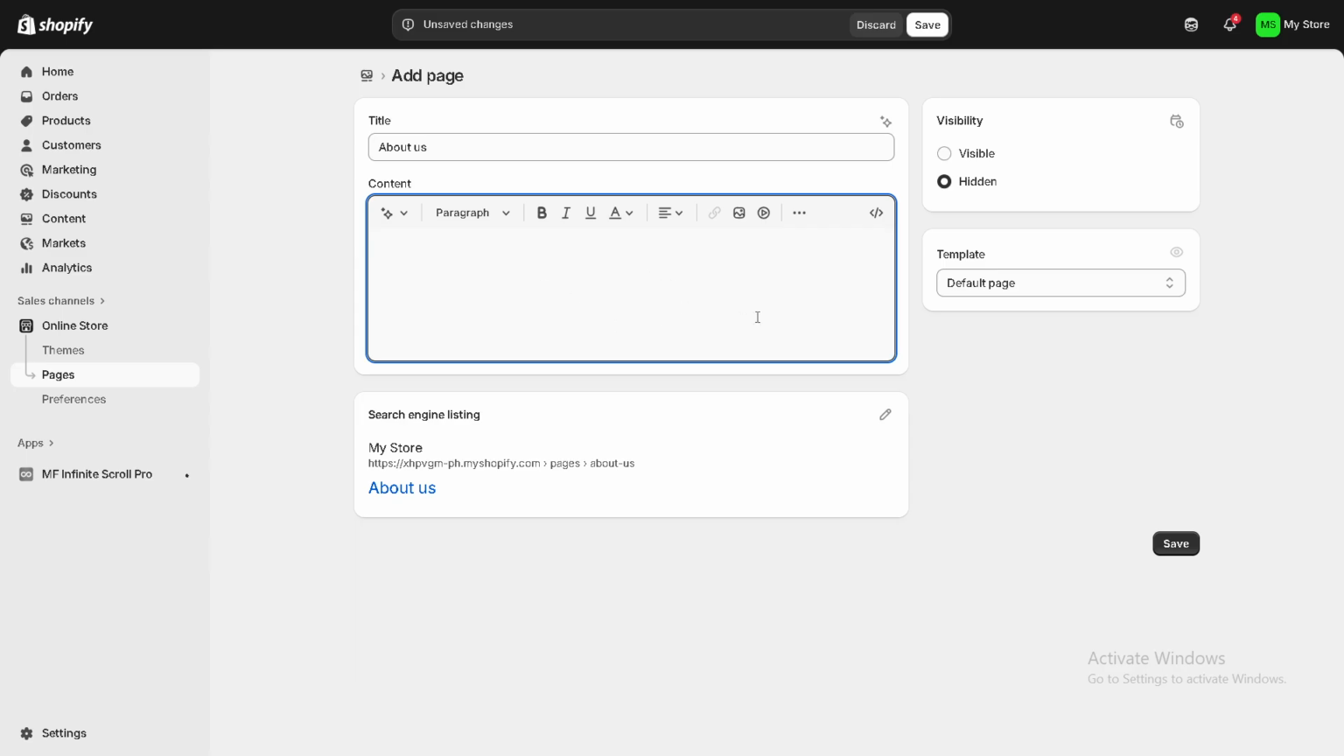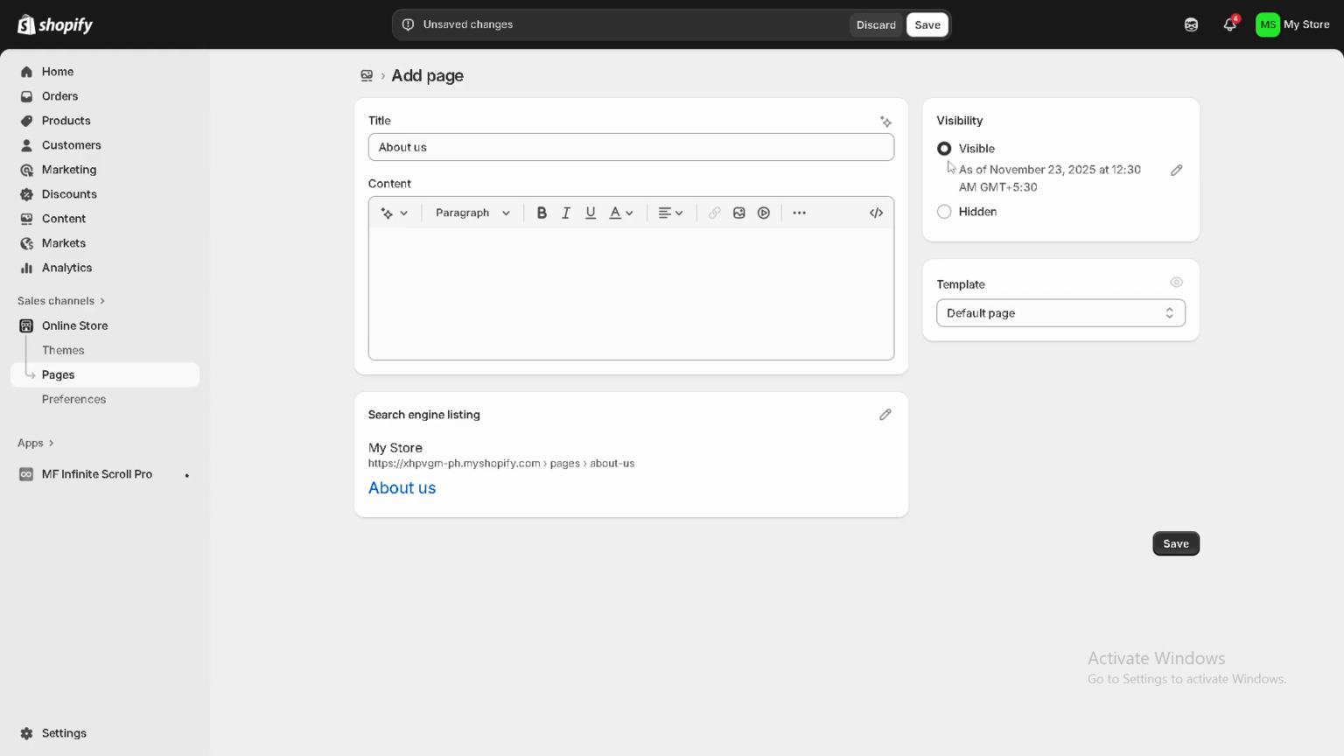Now that the content has been entered, let's move forward. You'll see a section labeled Visibility. At this point, you need to select the option that says Visible. Choosing this makes your page accessible to all your site visitors.